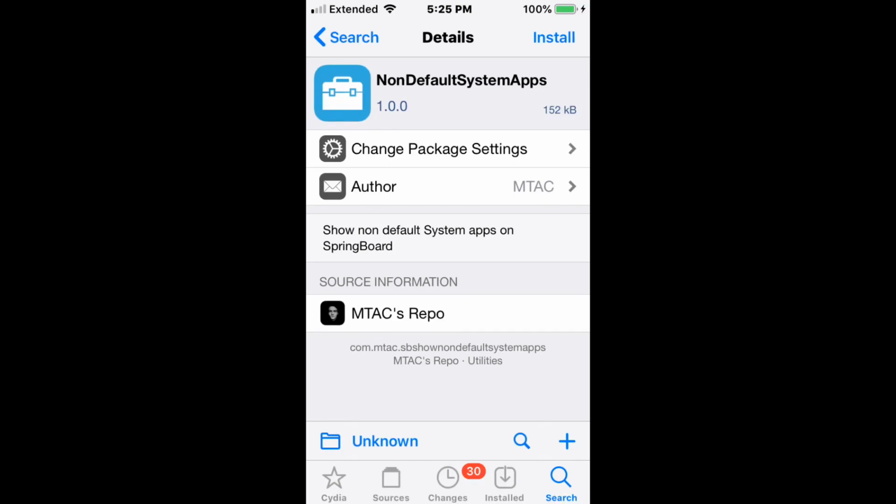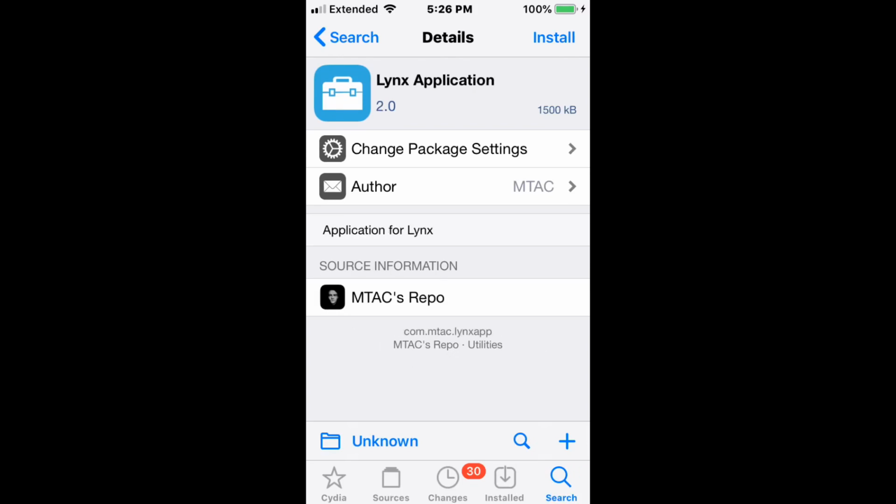What's up? So today we're showing the top best tweaks for iOS 11, 12, 13, 14, and 15. The first tweak is called Non-Default System Apps. It shows non-default system apps on the SpringBoard. Next tweak is called Linux application for Linux.